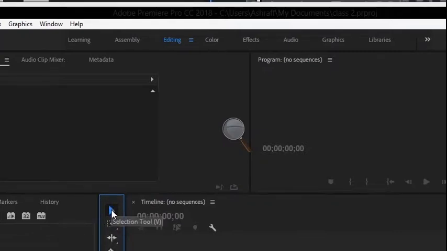Then around the tools, you are going to see the selection tool, which is represented by V. Yep. What does that mean? That means that if I press V, I automatically will be on that tool. That is what that means. Then also, we are going to see the razor tools represented by C. That also means that if I press C on my keyboard, I automatically will be on the razor tool.